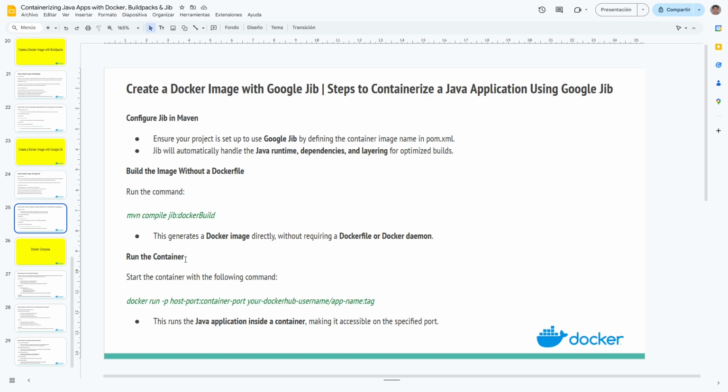Finally, let's run the container. Start a container with the following command, okay? First of all, you need to go to the Docker Hub webpage, register there, and get your username. Once you do that, you write your username in here. Otherwise, you won't be able to run this command. This runs the Java application inside a container, making it accessible on the specific port.